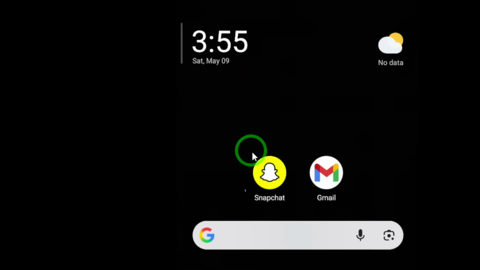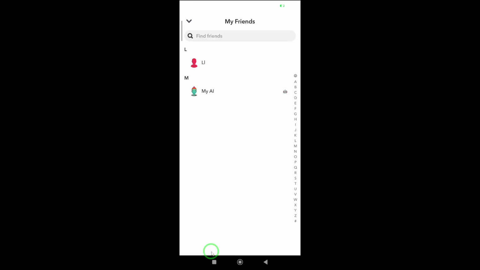Once you're in, look at the top left corner of your screen and tap on your Bitmoji or profile icon. This will take you to your profile page where you can manage your account and friends. Next, tap on My Friends. Here, you'll see your full list of Snapchat friends.